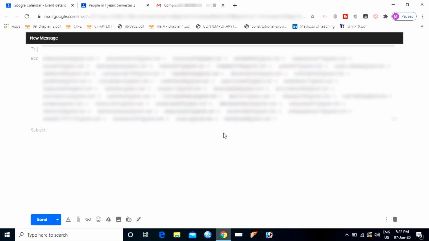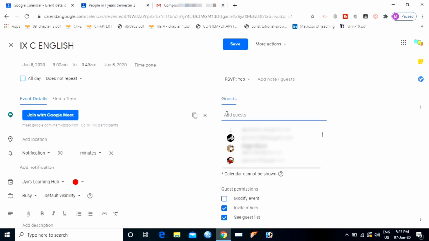The compose mailbox is open. I place the cursor here and select all my students' mail IDs by using the key Control A. You can see the difference in the color, so I copy it after selecting the mail IDs. After you copy, you should go back to Google Calendar and paste it there. So I select Google Calendar, go to add guest and paste the mail IDs of all my students by using Control V. So all my students' mail IDs have been pasted in the guest list.